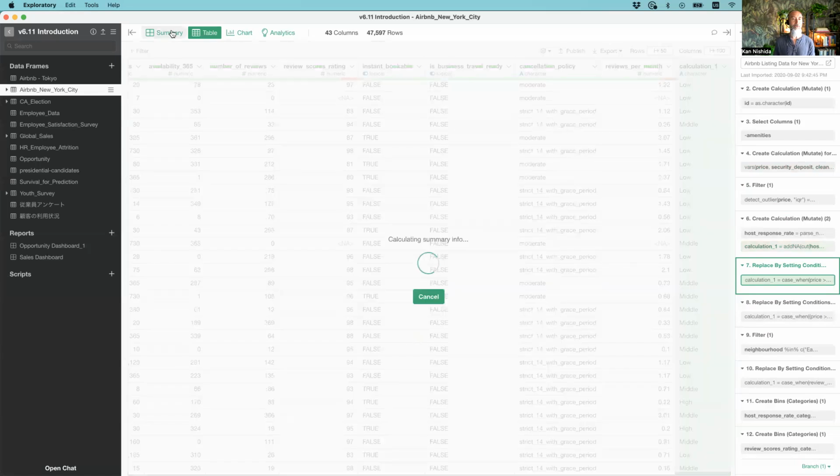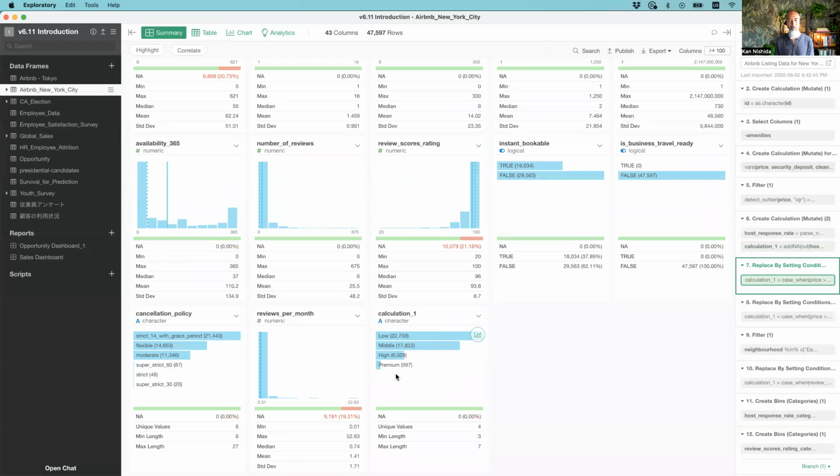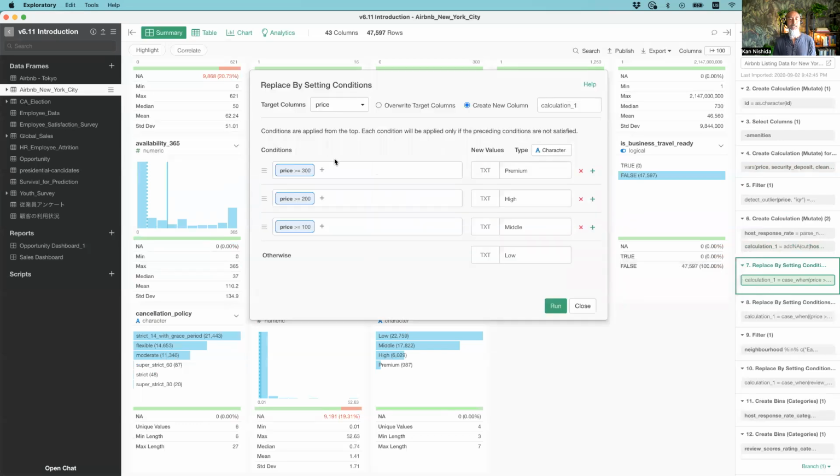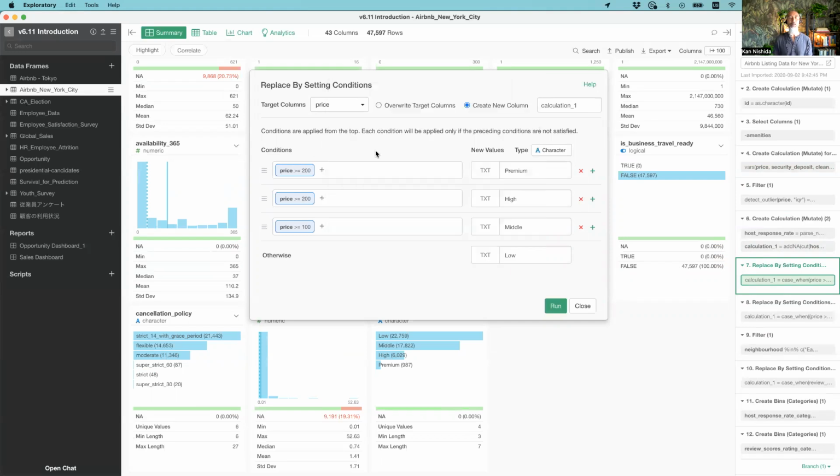Let's go to summary view. And here is a new one: I have 987, which is greater than $300. But I want to add another condition. Instead of making this greater than $300, you know what, I don't mind $200, but I want to find apartments that are greater than $200.